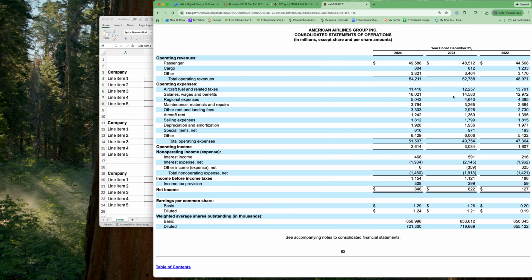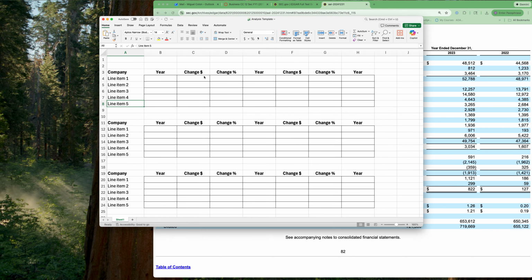What you could then do, instead of converting the dollars and percentages for the whole document, is just start plugging in the line items that you're going to be evaluating. And that will make your analysis easier. So just fill in these blanks, and then you'll be squared away. Then just do a screen grab of this, dump it into the presentation, and you're good to go.